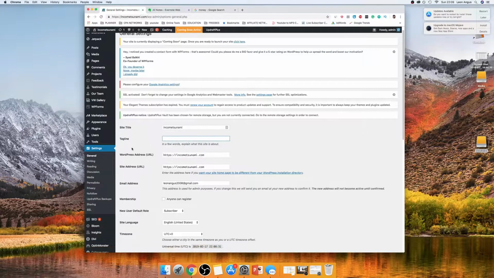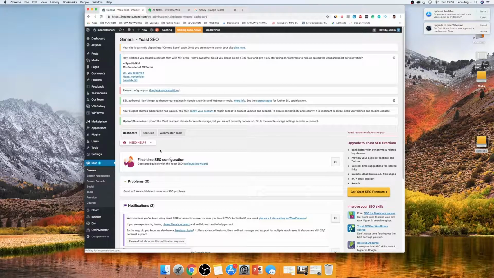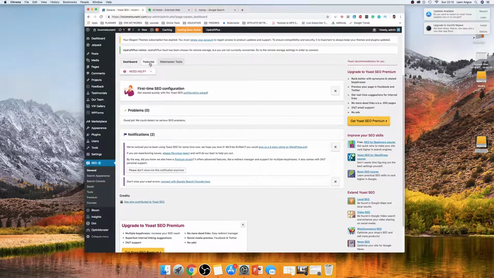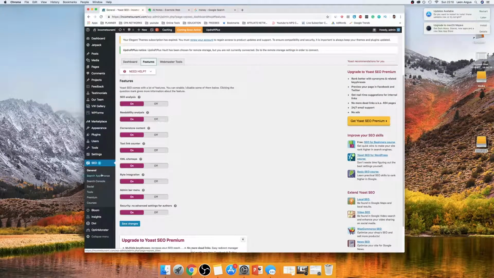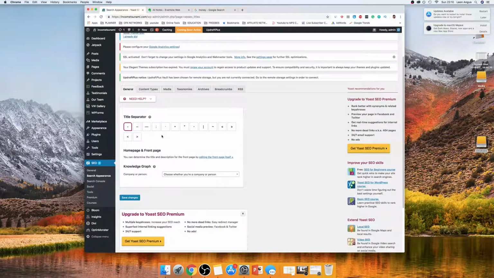So following on to that, what we're going to do next is go into Yoast SEO, and this is how we're going to edit the meta description. So we're going to go to general. Let's just have a look here, and I believe it's just under search appearance there. If we go into search appearance, it will allow you to generate how you would want your title separator. So this is what you would set up firstly.